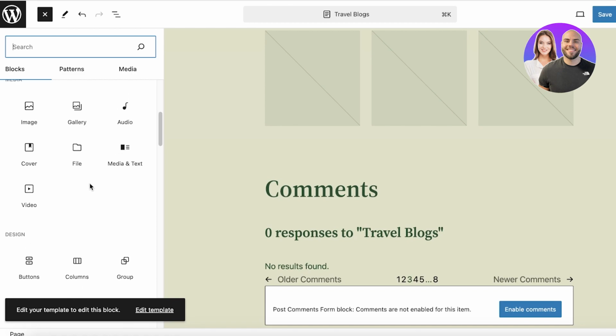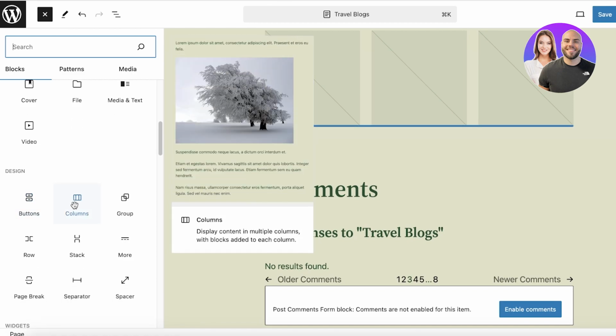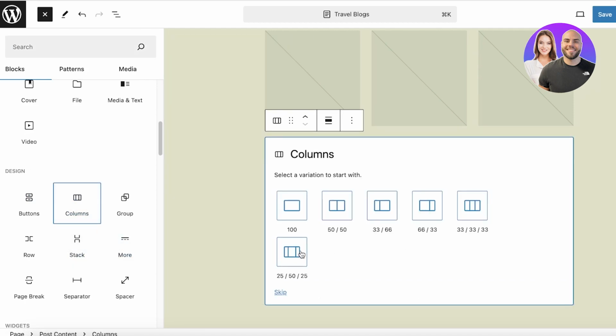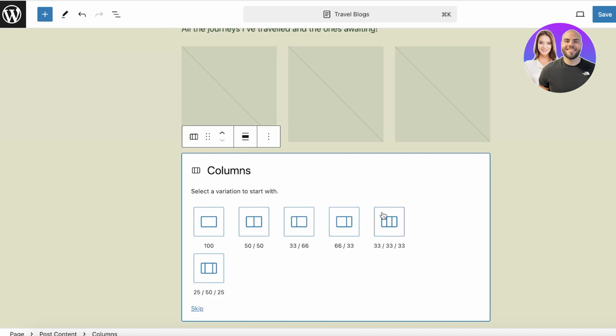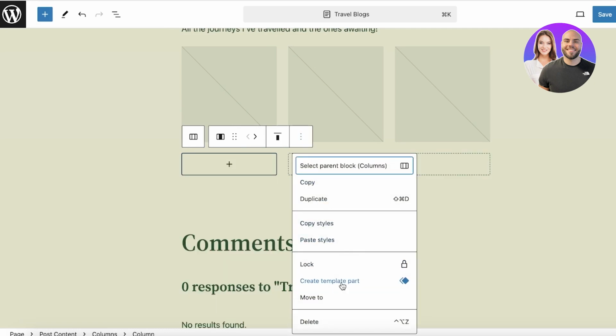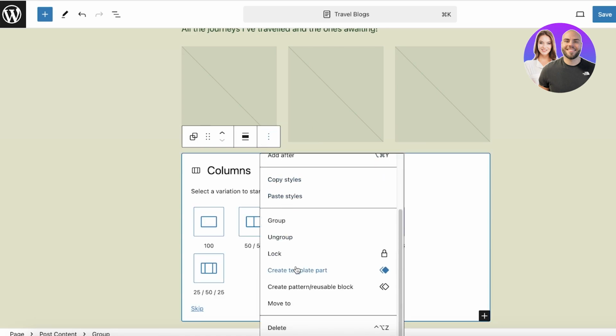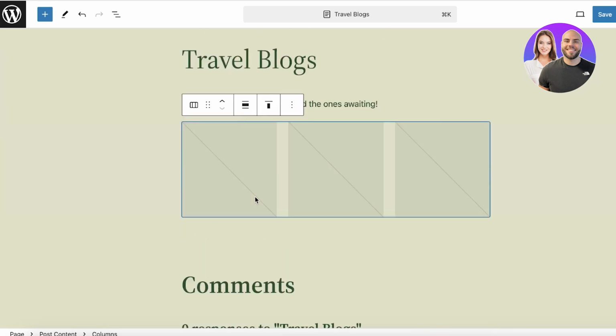You can make this a lot simpler by adding metadata as well. So if I just click on columns over here, or if you click on more, and I can click on this over here, I can add another column of items, but I don't want that, so I'm just going to delete this for now. Let's say you want to add something different in your blog post page.